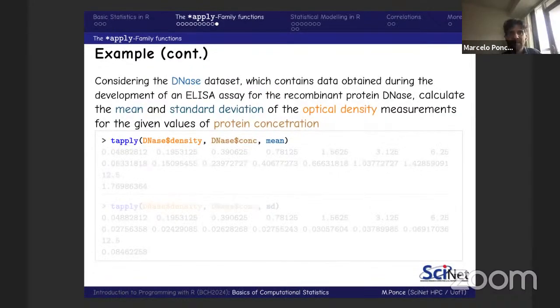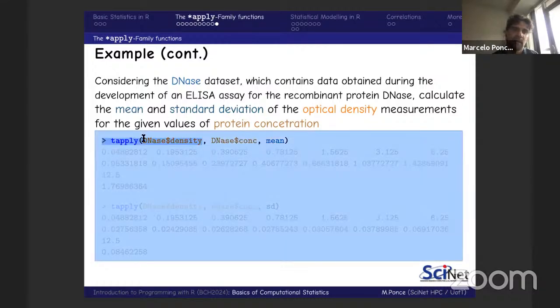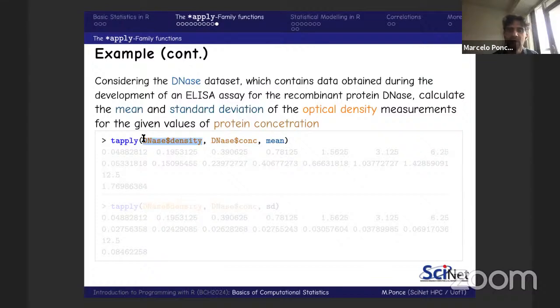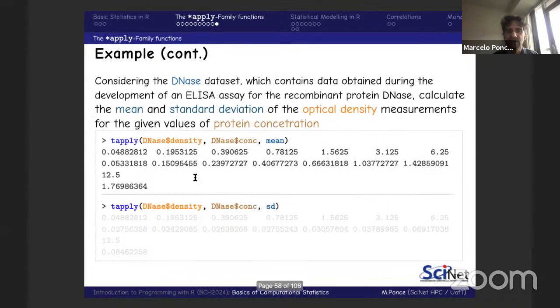And let's say that in this particular case, what we want is to compute the mean and standard deviation of the optical density, because it's what we measure in the experiment, for the given values of the protein concentration. That's the variable that you control in the experiment. So how will I do that? Well, very similar to what we did before. Our variable to look for is DNase density. Our independent variable or control variable is the concentration. And then the functions we want to apply are the mean and the standard deviation.